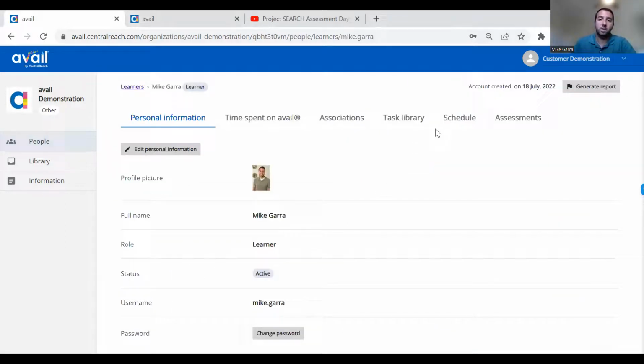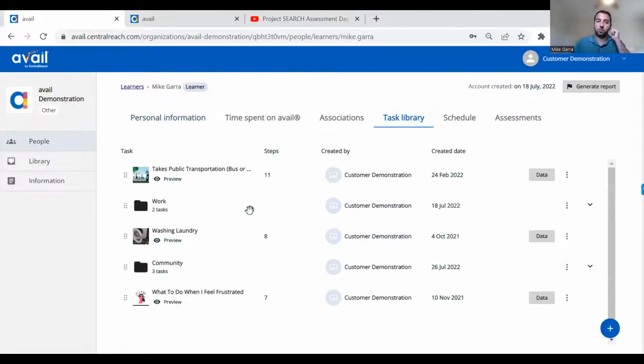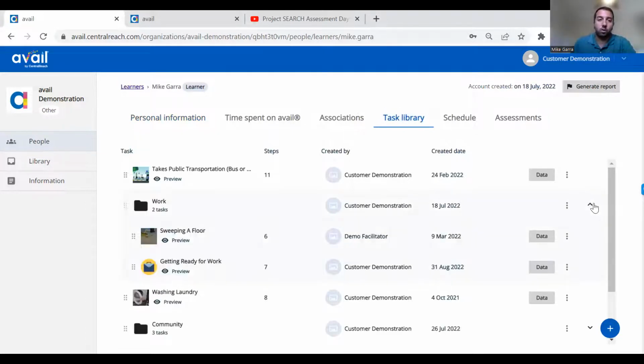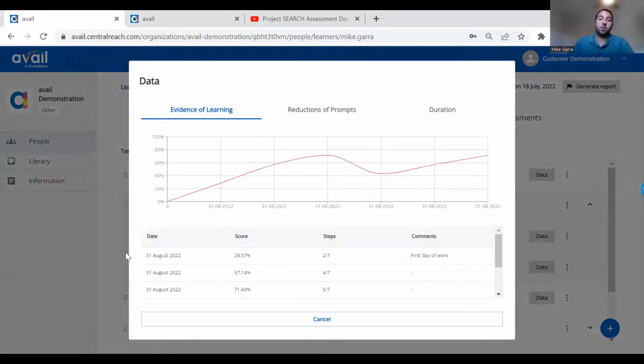We click on him, go over to the task library. That's going to bring up those folders and tasks that we just reviewed. Work folder. And here's that getting ready for work task that we just did the assessment for. When I hit data, this is going to bring up a running graph of all the assessments that have been done over time, with the score for each assessment representing a waypoint in the graph. Very easy way to visualize a build towards independence.